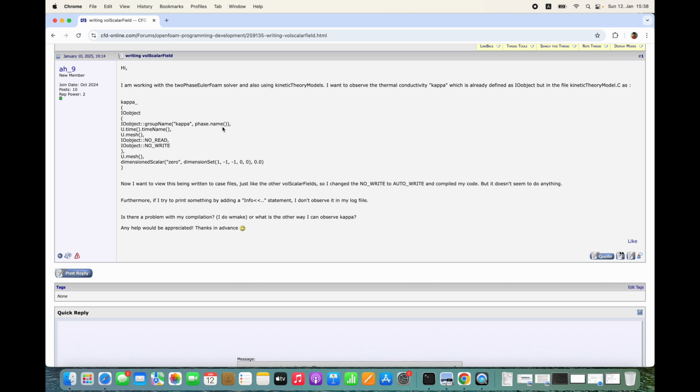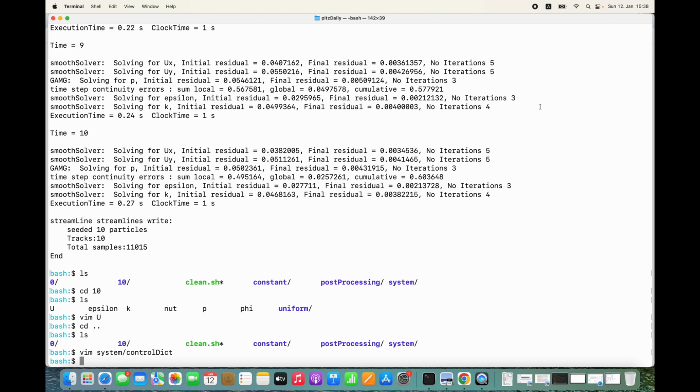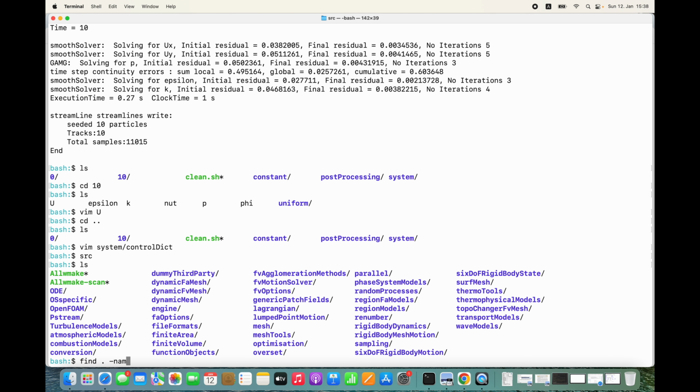So let's take a look at the information that he or she gave us. First things first, we have a concrete name here, kineticTheoryModel. I'm going to copy that. I'm going to go to my source code and find that file if we have it.